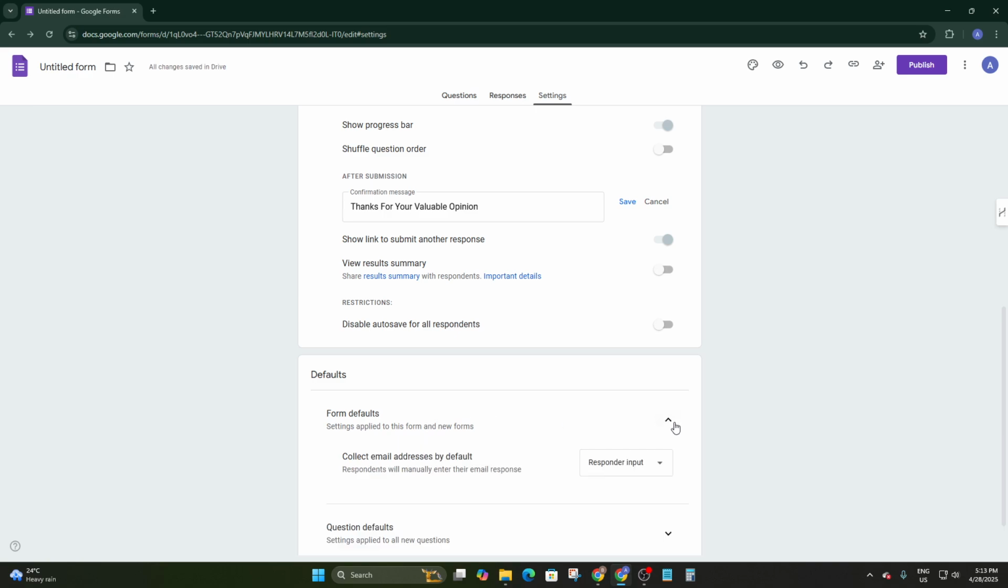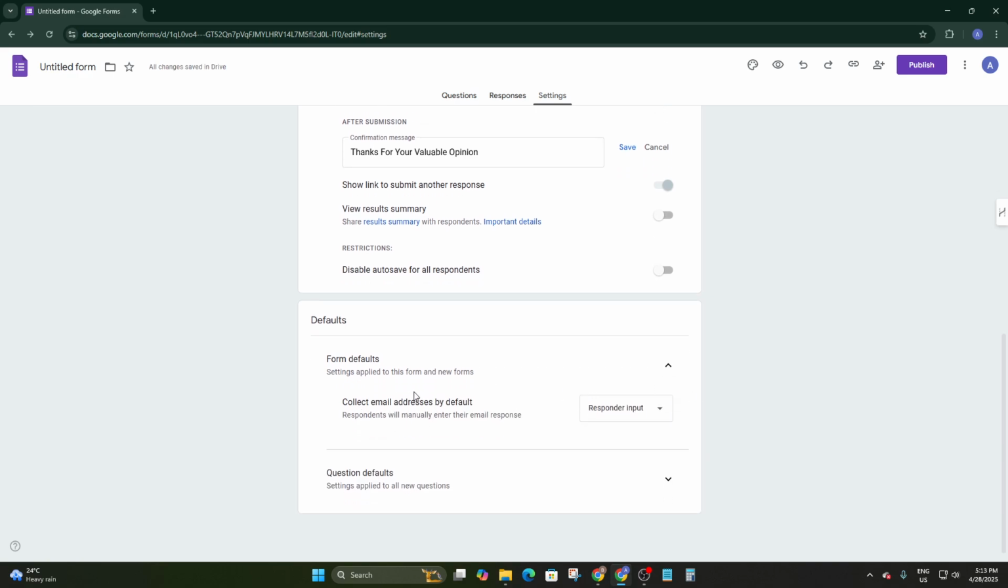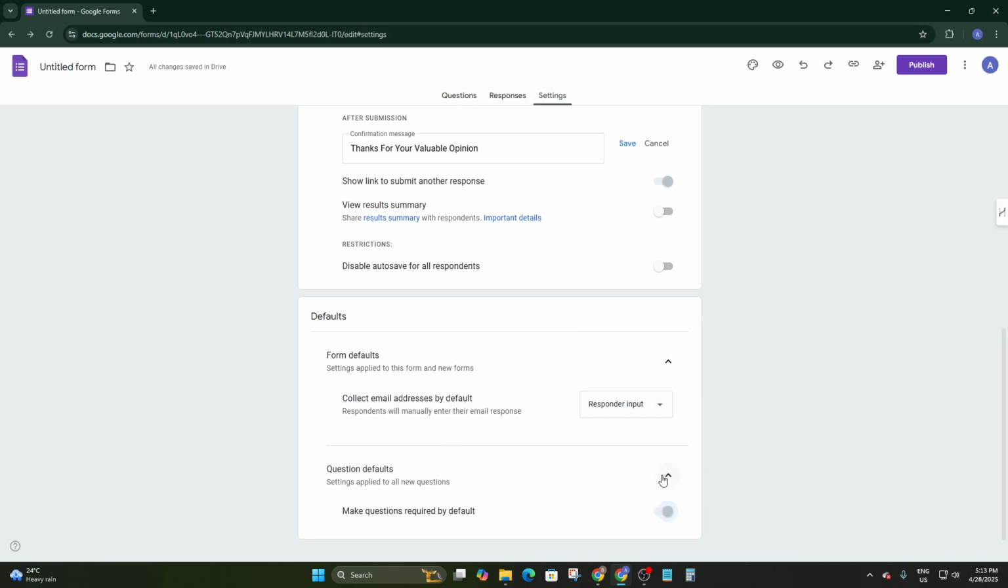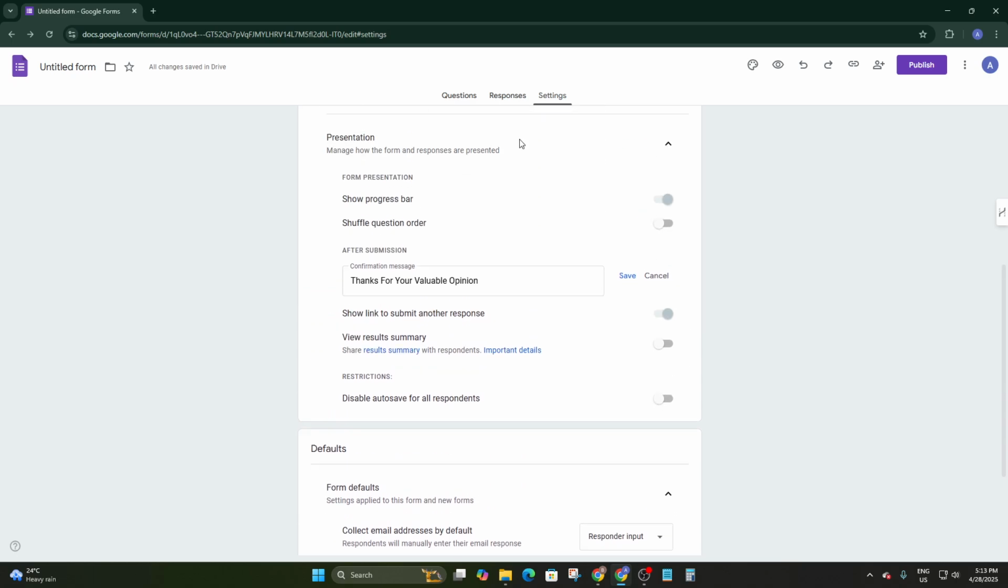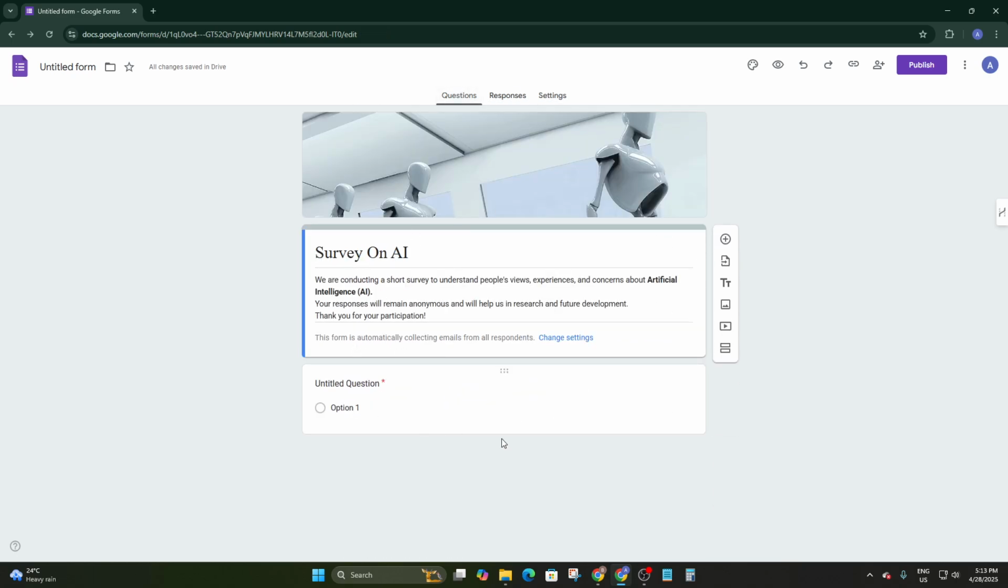Now the form defaults here: you can collect email addresses by default, with responder input. And under question defaults, you can make questions required by default. So from here, now let's see how you can add some questions.